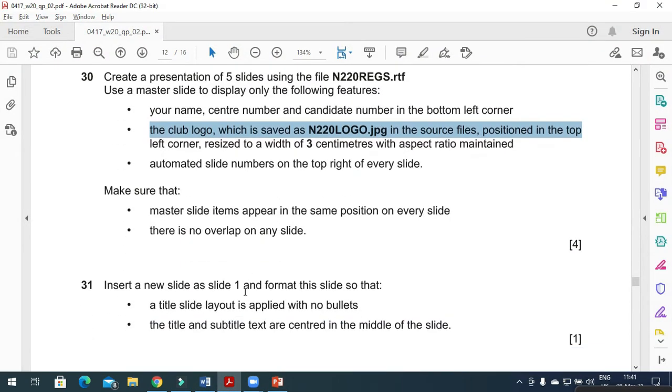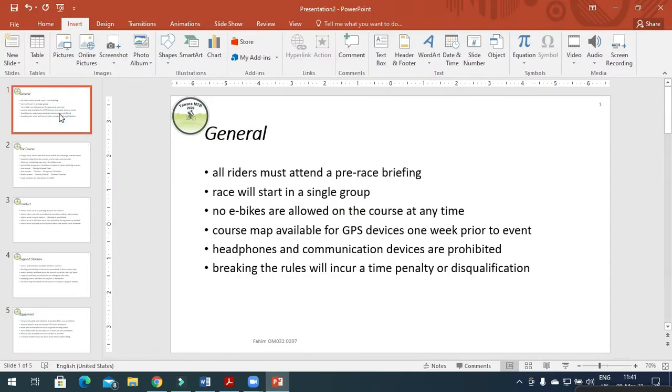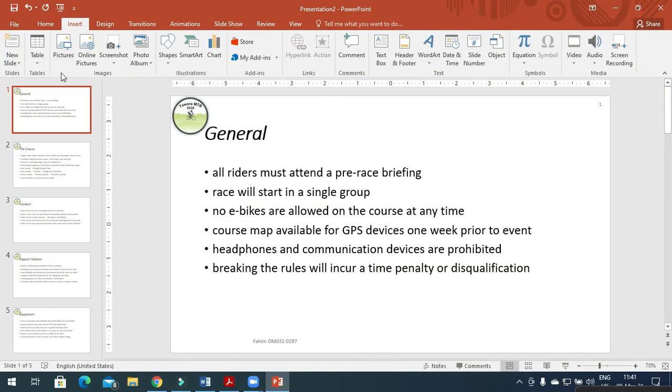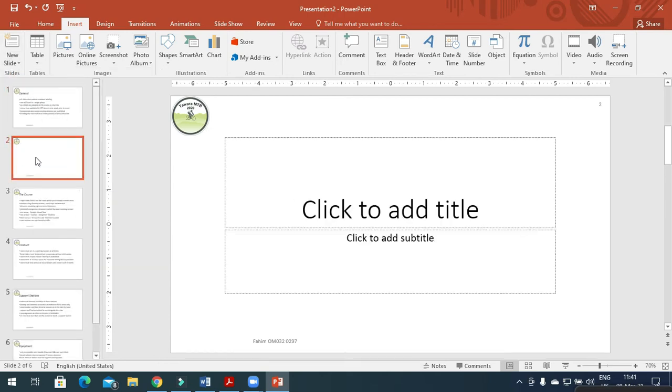Fine. Next step is to make sure master slide item appear in every slide in the same position and there is no overlapping. So right now everything is all right. Insert a new slide as slide 1 and format this slide so that. So just click here and then insert a new slide, and this slide must be a slide title slide layout with no bullet. So we'll just click here, insert title slide with no bullet, and this one will become slide number 1.